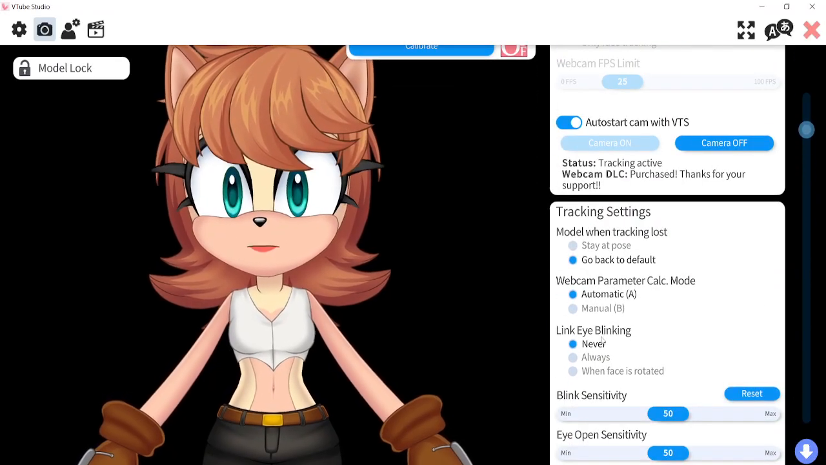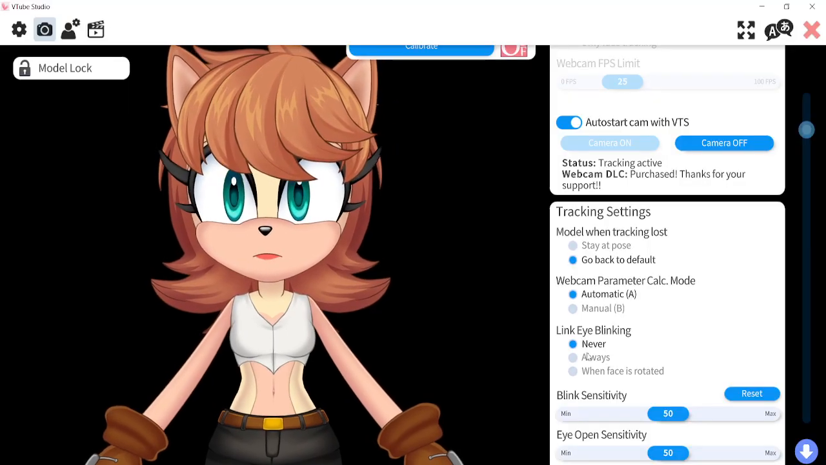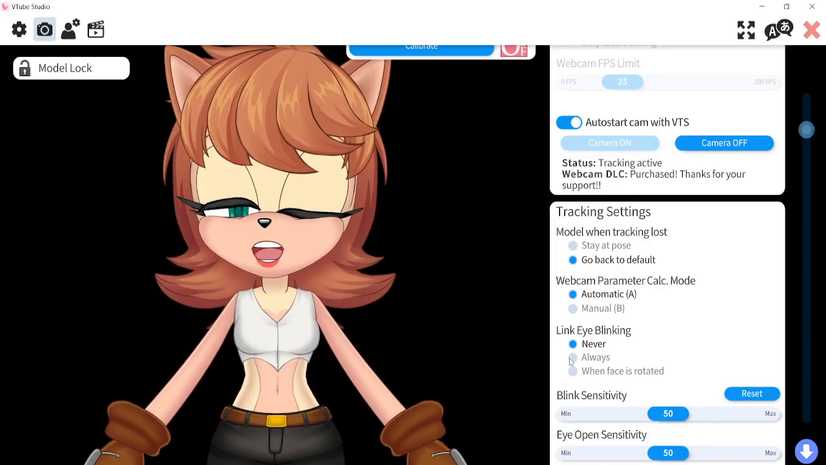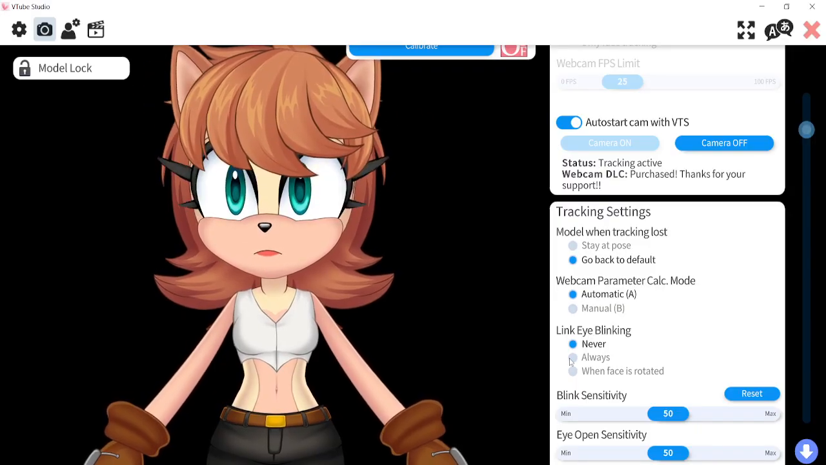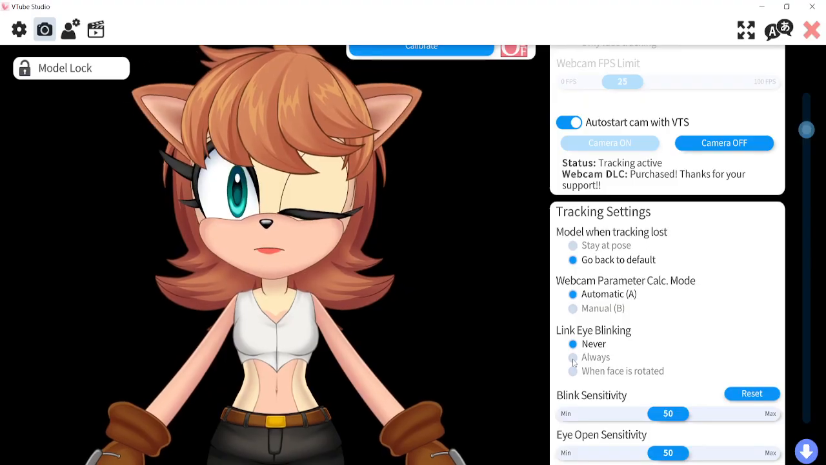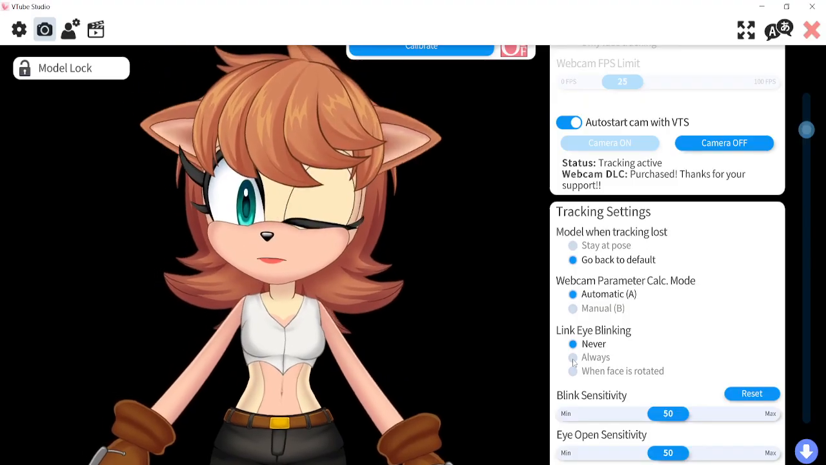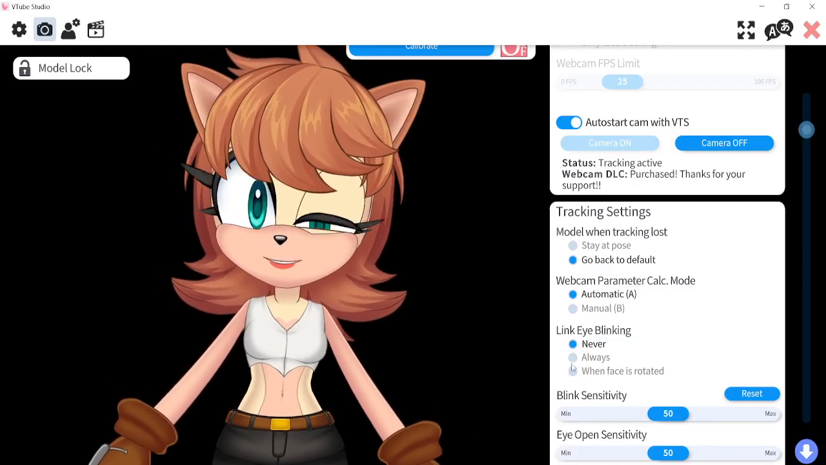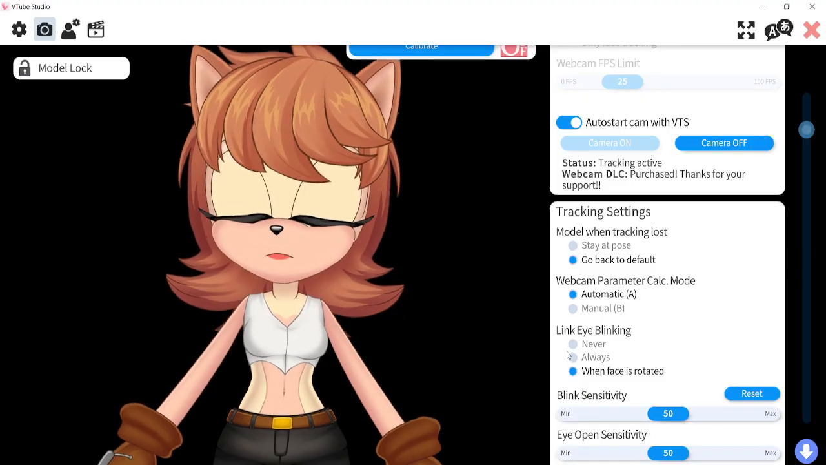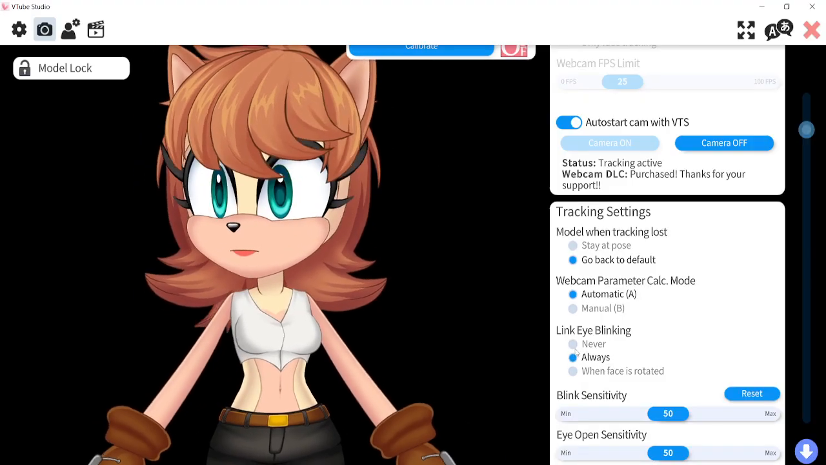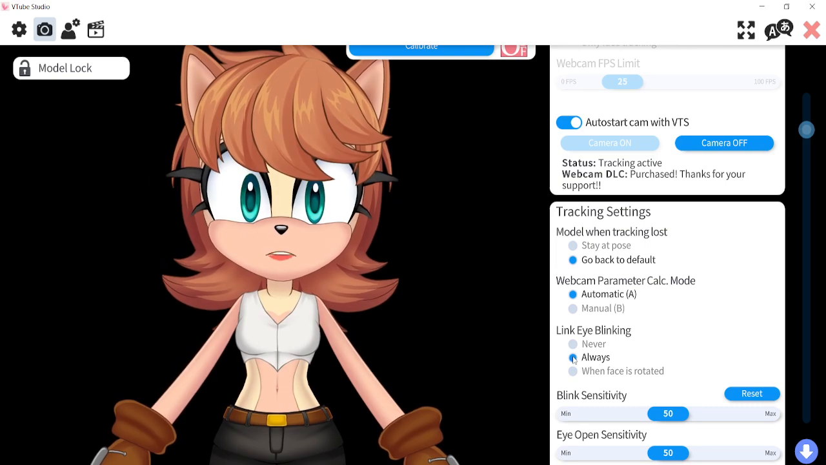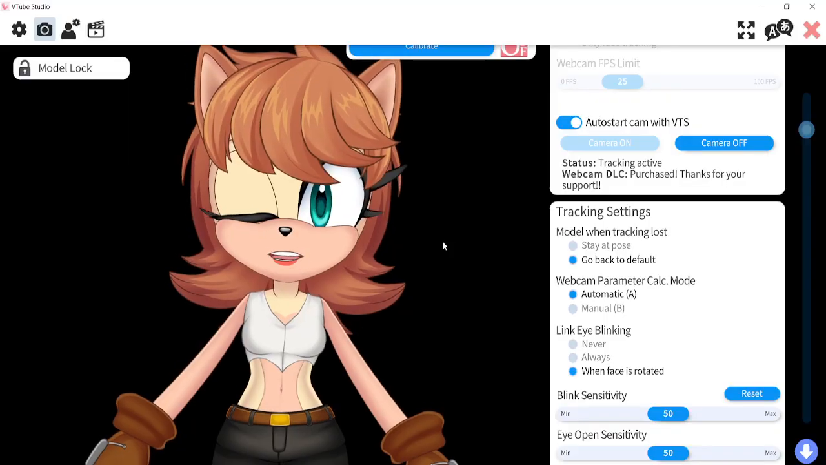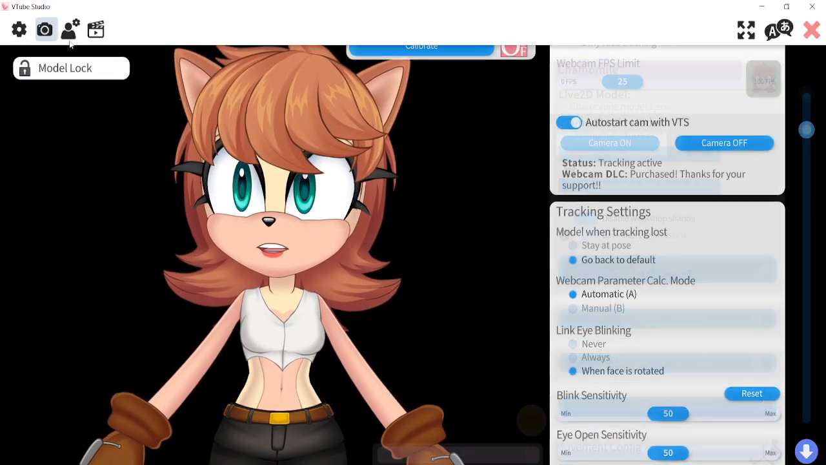Blinking. So for me personally, I usually have eye blinking linked as always, so that I can kind of avoid the lizard blink, like doing this. But if winking is something important to you, you can have it set to never or when face is rotated. Personally, I just always have it linked to always because I don't really wink at my viewers very often. But I'm going to leave it as when face is rotated. So by default, you can wink if you want, but you can always come change this setting.